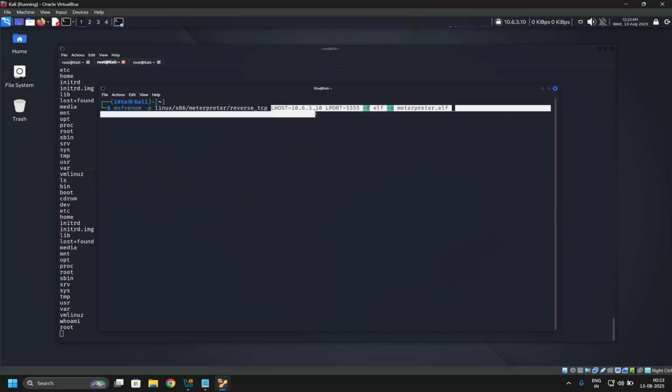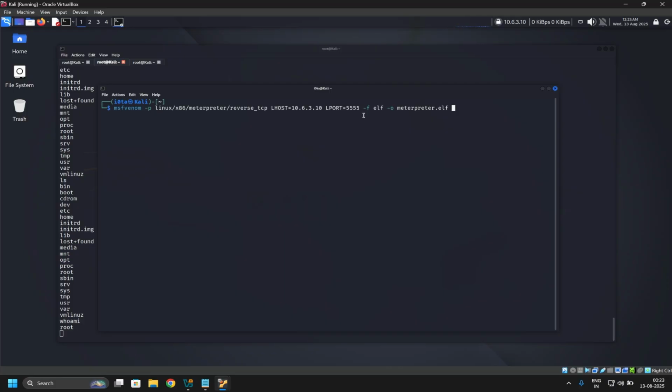Okay, guys, LHOST. This is my local host. This is my IP, and LPORT is 5555. Remember, guys, this will come back later. And -f is the output format, ELF, and -o is the name. Okay, so if I click enter, it will create a file.